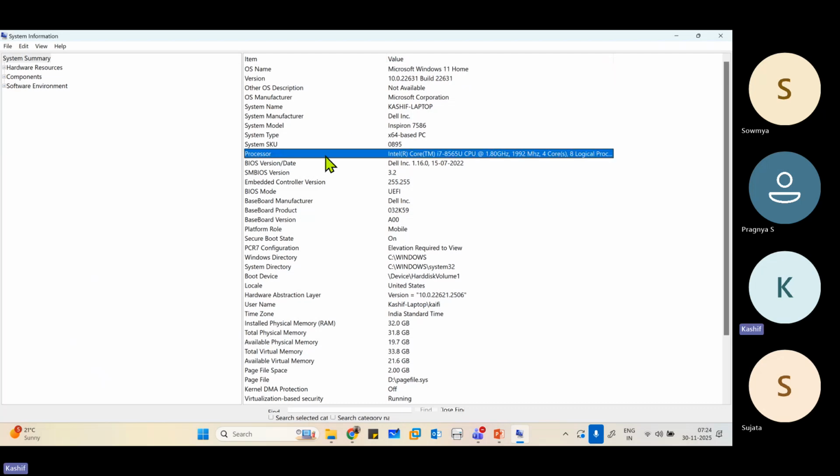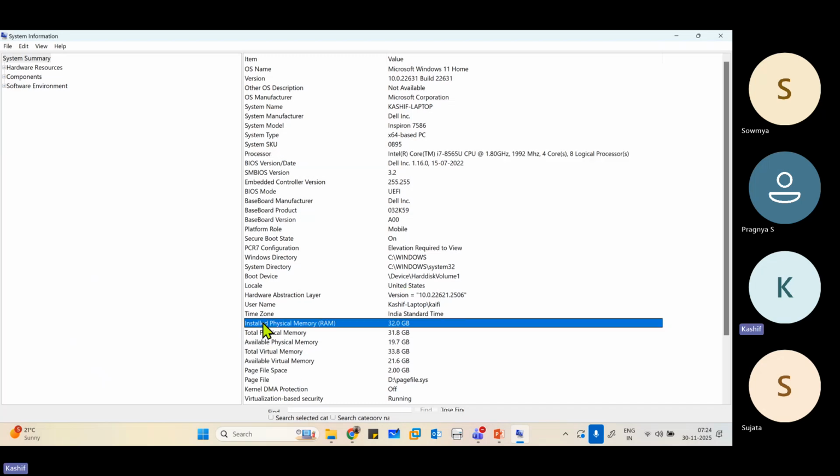Second, you need to check the processor. I have 8 logical processors, but the minimum requirement is 4 logical processors. So even if you have 4 logical processors, that's okay. It's not mandatory to have 8. Then the memory, the installed physical memory RAM. There is 32 GB RAM in this machine, but the minimum requirement is 8 GB RAM.